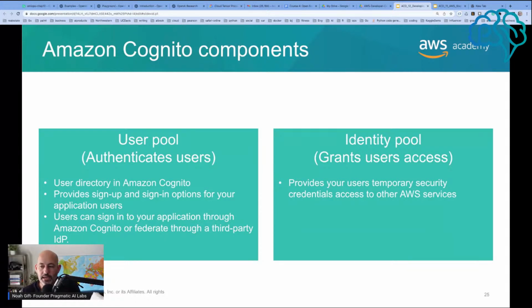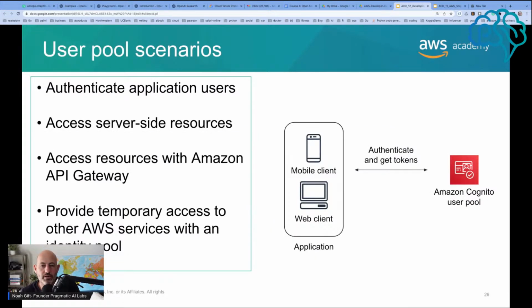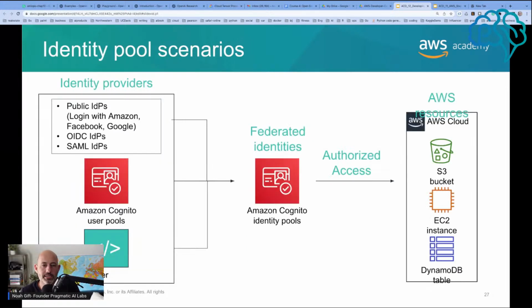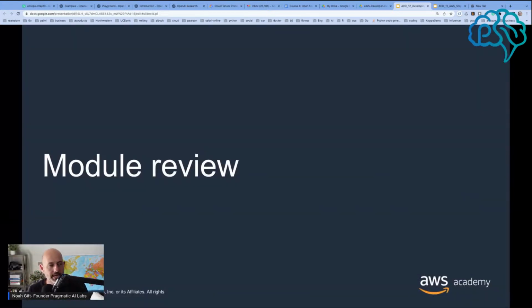And then there's also identity pool, which is temporary security credentials. So the user pool scenario would be you have, let's say, a mobile app and you want to authenticate into some part of AWS, they would get a token, and then they would be able to access that part of AWS. The identity pool scenario would be using some kind of identity provider like Google or Amazon, and then you would go through there and give that user, once they've been able to authenticate, access to the resources that the application is trying to give them. So really, that's it in a nutshell.